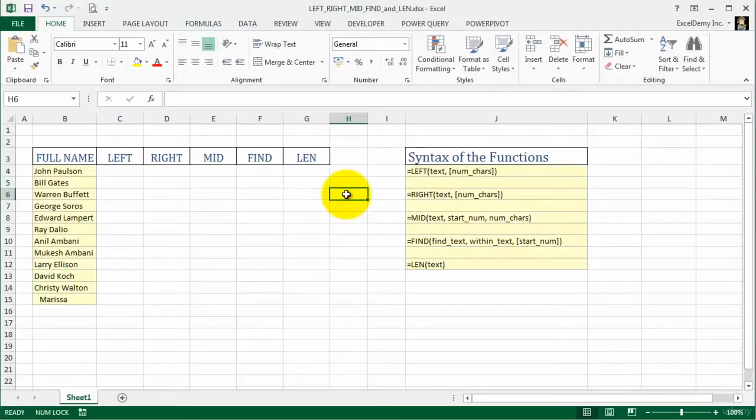In this video tutorial, we shall learn some important but easy functions. They are left, right, mid, find, and len functions. Let's start with the left function. Here is the syntax of the left function.